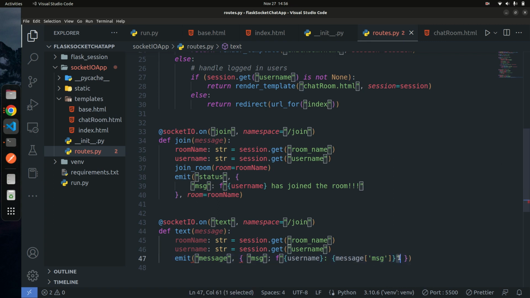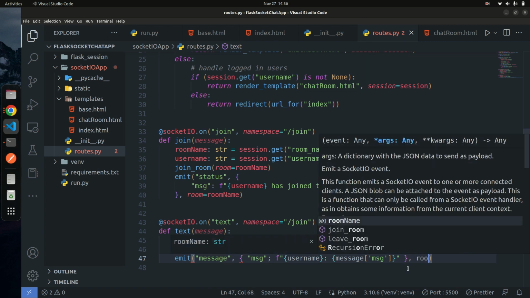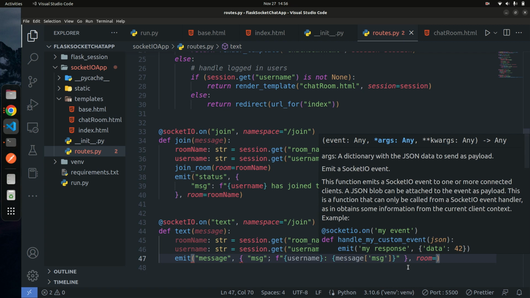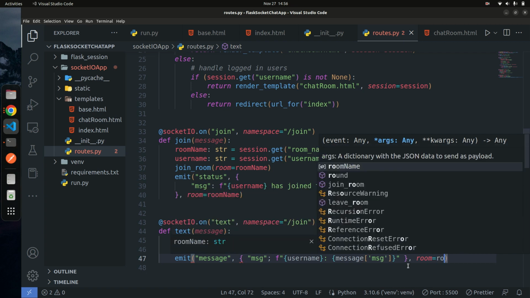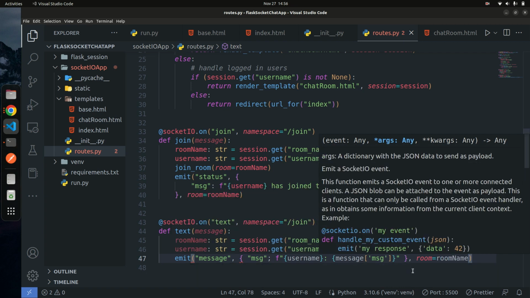So on the inside you have to use single quotes for that to work. Okay, so don't forget that. So once we have that done, we can go ahead and specify the room. The room is which room this message is going to be emitted to, and it's going to be the name of that room, right? So that's basically how we can do that.